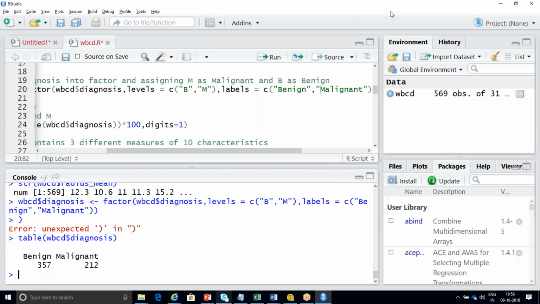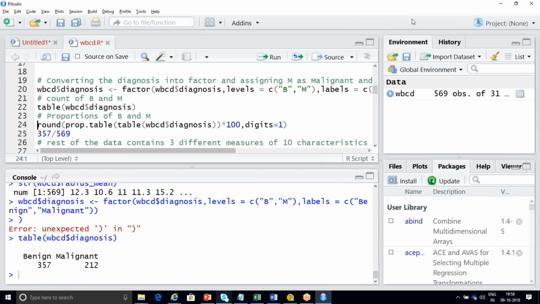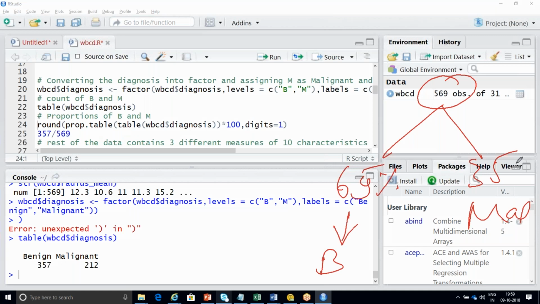Now you can see here, earlier it was B and M, now it is displaying as benign and malignant. Now, I want to see the proportion out of 569 patients. What proportion? Around 65% is benign, or is it 35% malignant? I want to see the percentage of the patients.